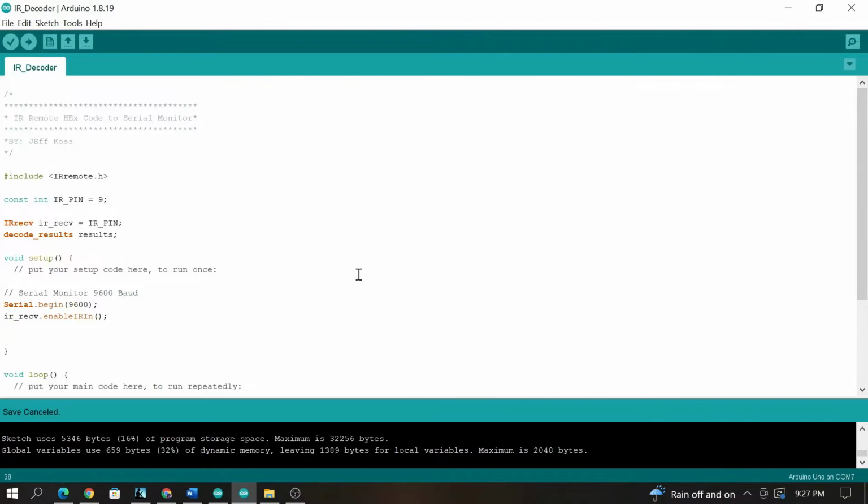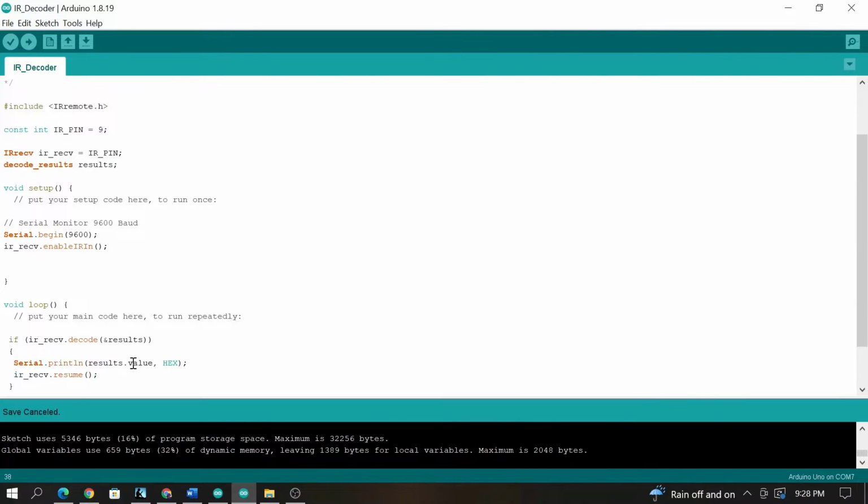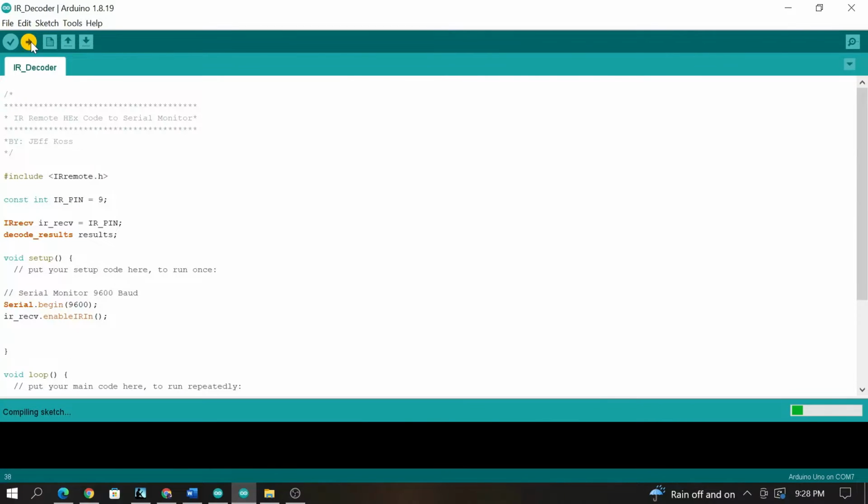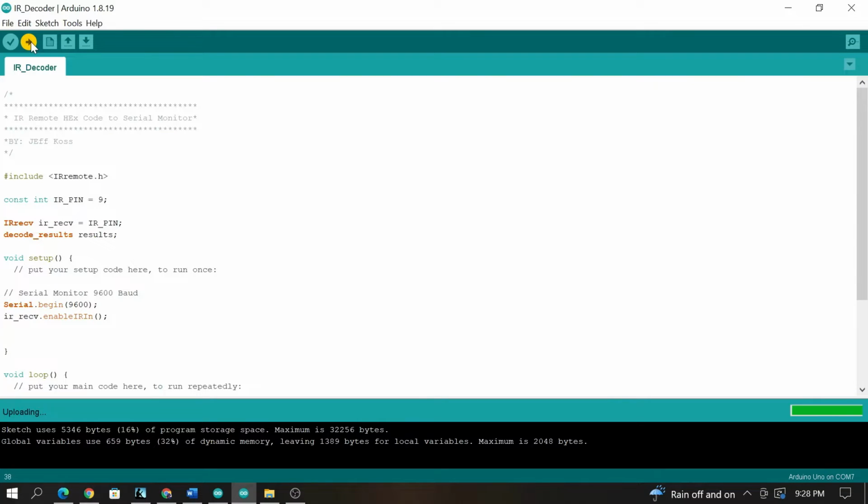I love doing it. But before I was able to do that, I knew that I had to figure out the hexadecimal values for the button presses that are on the infrared remote control. So I wrote this little snippet of code here that allows us to do that. And what I'm going to do right now is I'm going to upload the code to the car. Okay? And what this does is, well, hold on, let's let it upload here.